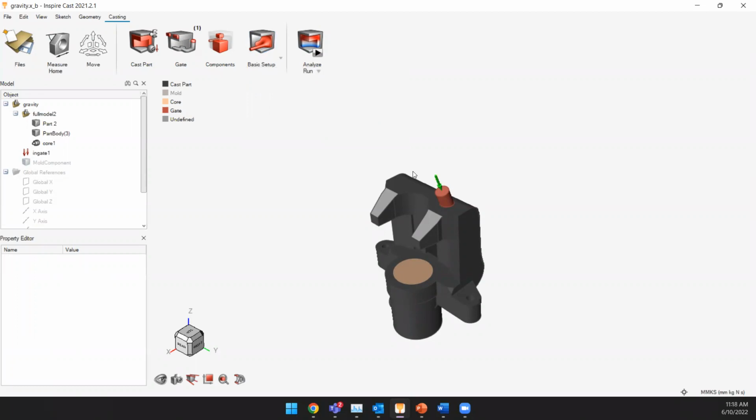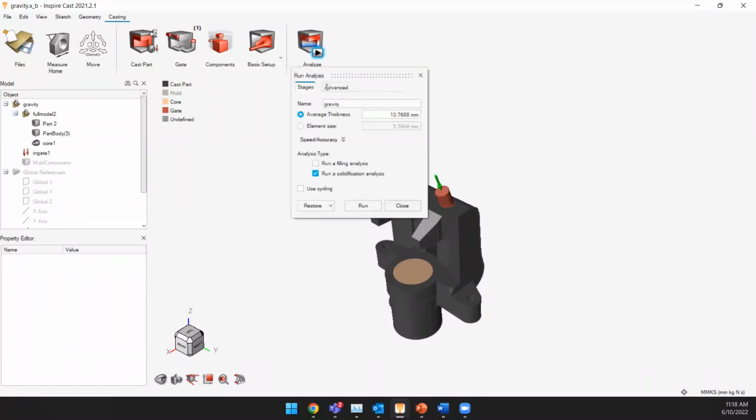So once I have the parameters set, now all I need to do is analyze. So we can just click on the play button over here to run the analysis. So in here, we have different options. One is you can edit the average thickness of the element size over here, or you can select the element size that you want in the component.